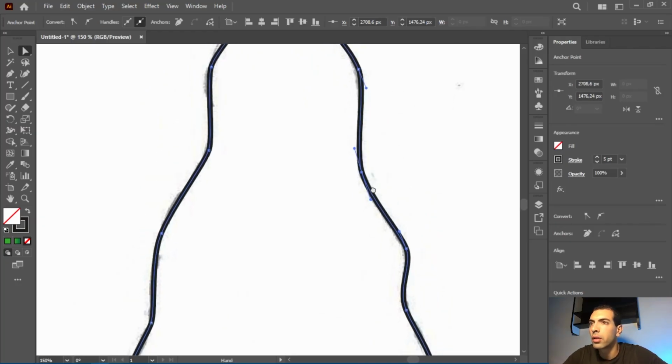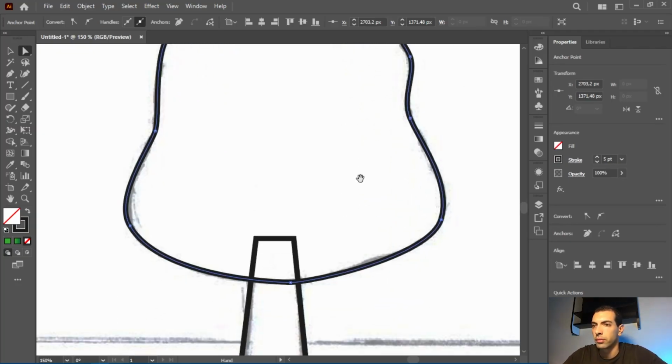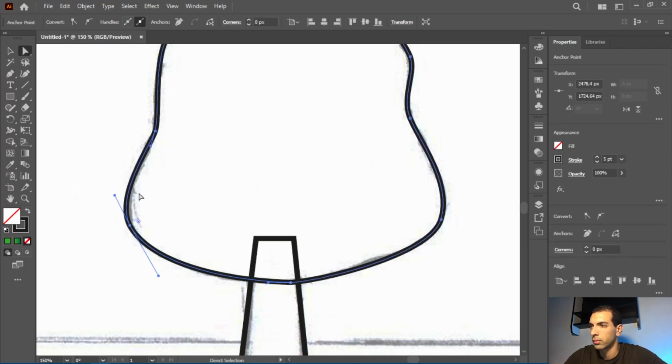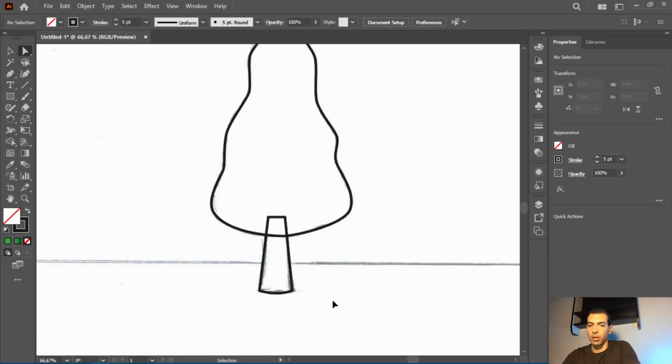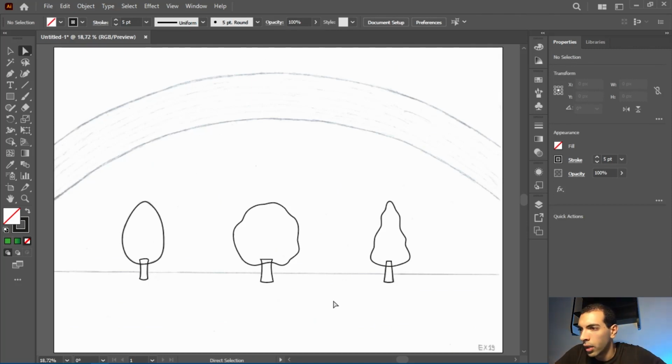I think everything looks fine. Slightly move this. Move it a little bit to the right. I think everything looks fine now. Gonna zoom out. Now we finished drawing the 3 trees.